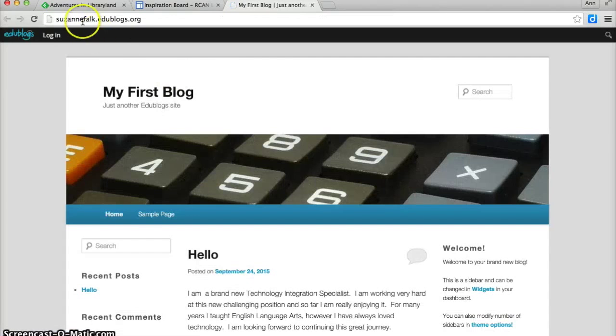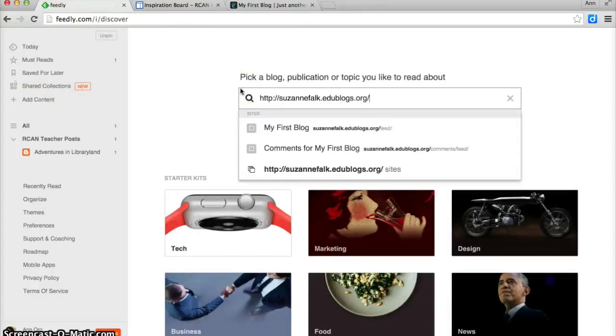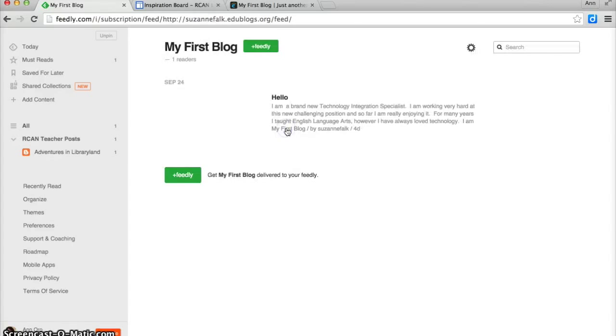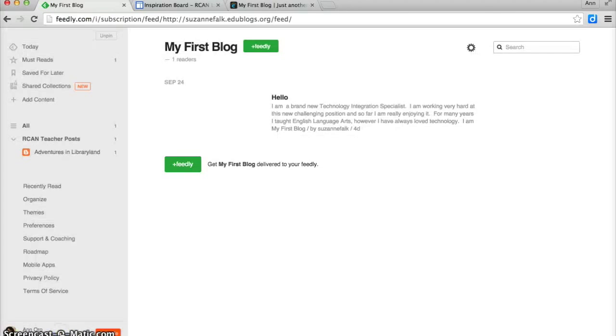When I go to read her blog post, you'll notice that Suzanne has chosen Edublogs as her blogging option. I'm going to copy that again like I did with the other one. I'm going to come back to Feedly and I'm going to click here for Add Content and paste. What's interesting about Edublogs is it gives you the whole blog, my first blog post. I'm going to add that to Feedly. I'm going to promote it to must read and put it in the teacher posts and add that.